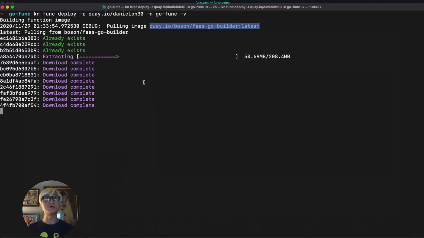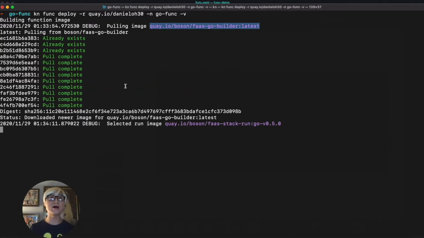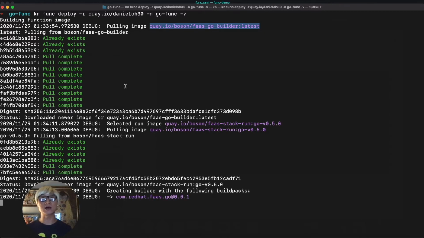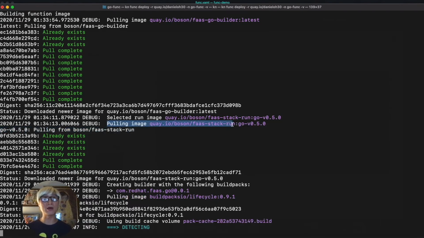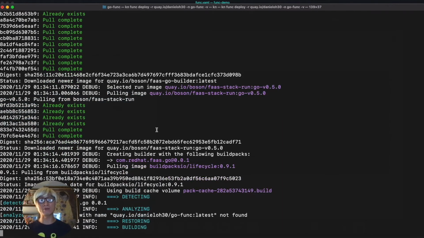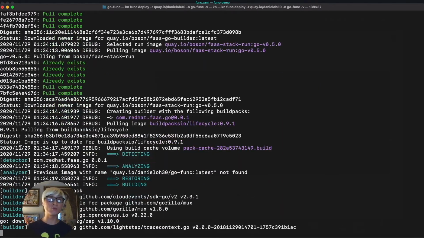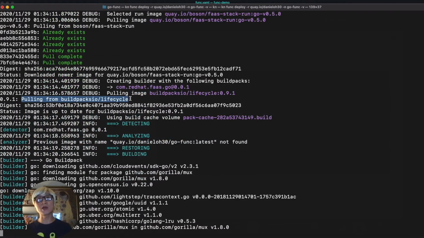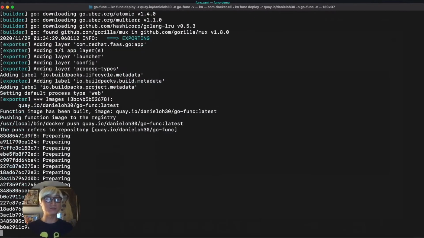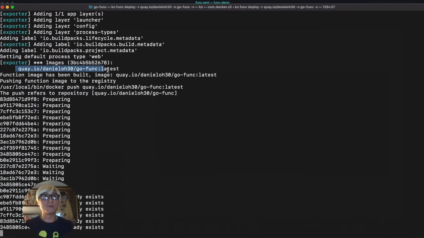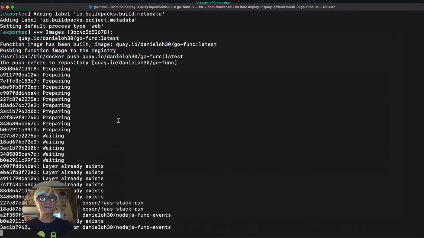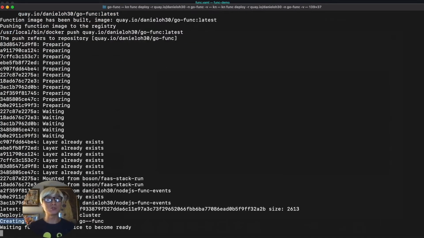First we pull down the builder image for building our Golang application, and then next we have the runtime image also, and we're going to use a build pack to compile this Golang application. After that, we push this containerized image to the external container registry, just like I specified quay.io. Okay, it's almost done. Now we are waiting for this application to deploy using Knative Serving on OpenShift Container Platform.